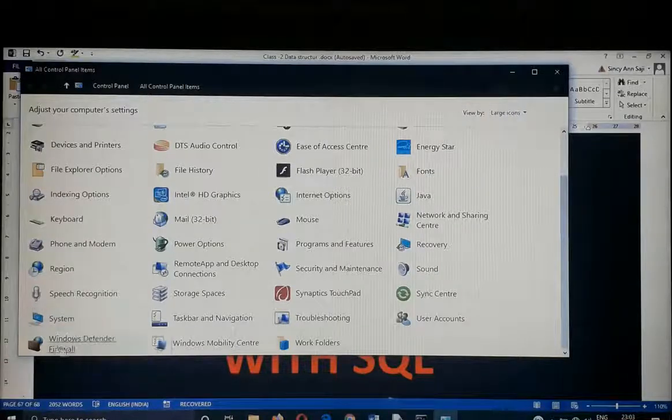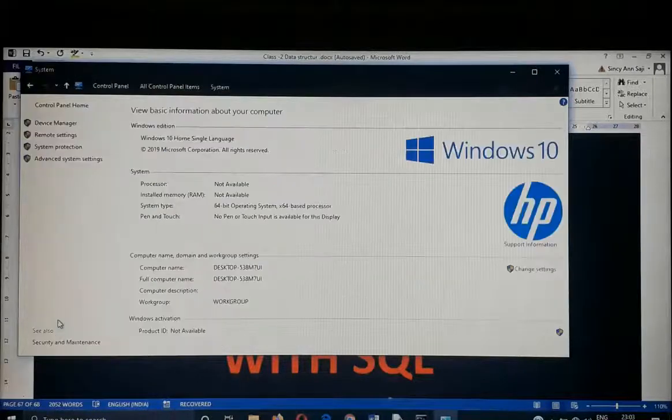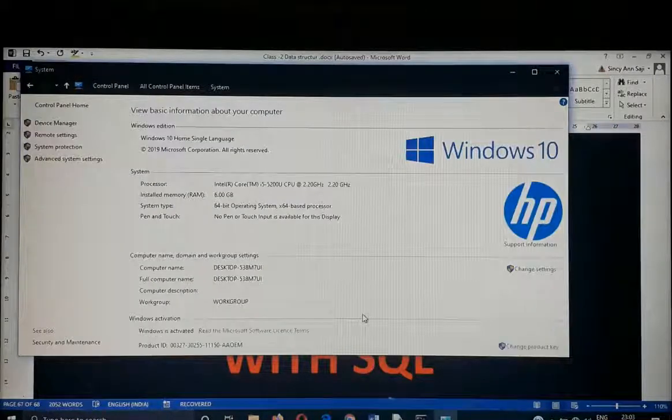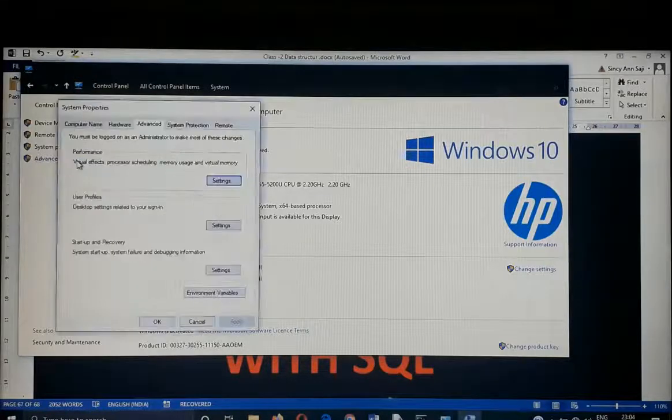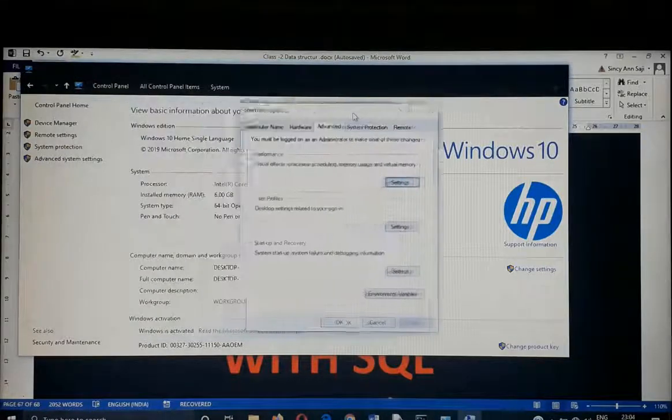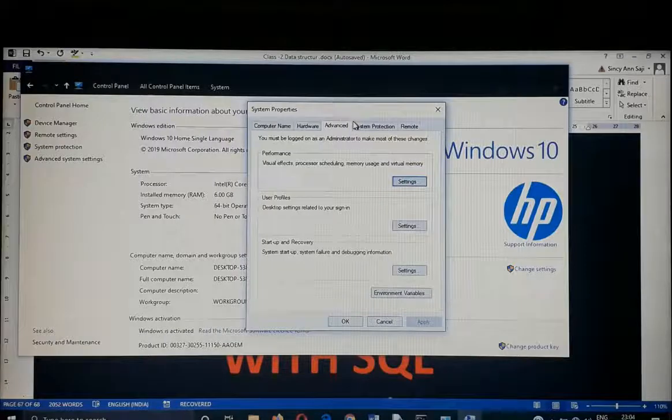See, at the bottom part I got System. Just click on the System icon and you will get a screen like this. From there you select the option Advanced system settings. When you click on it, you will get the next pop-up screen. Here you can see there is an Environment Variables button. Keep the screen as it is.